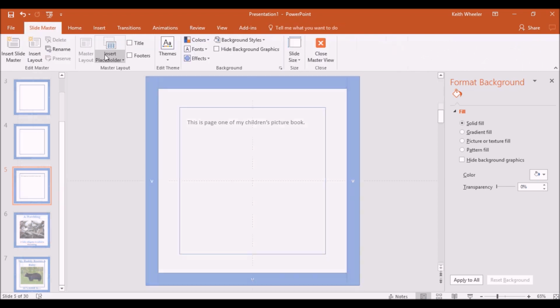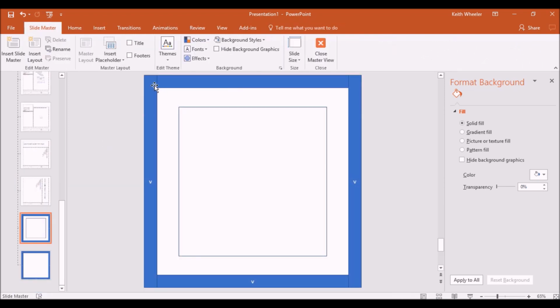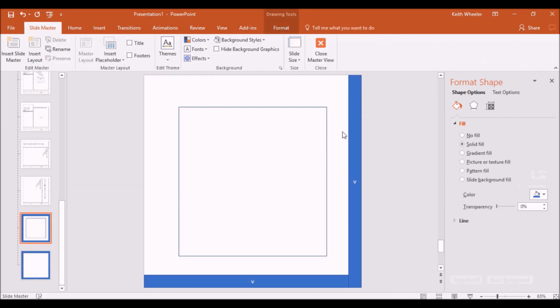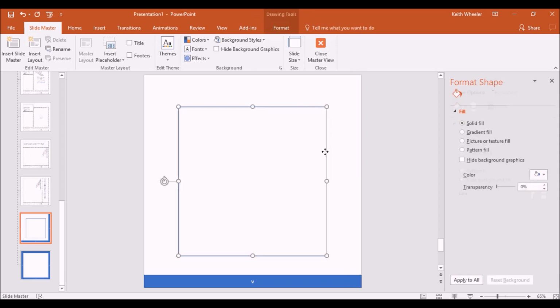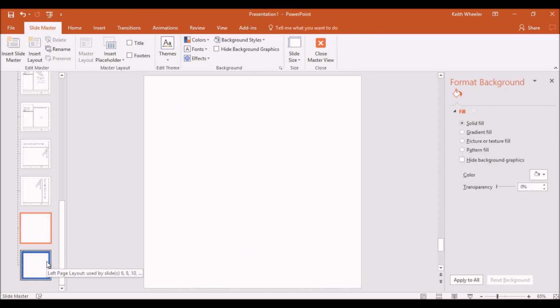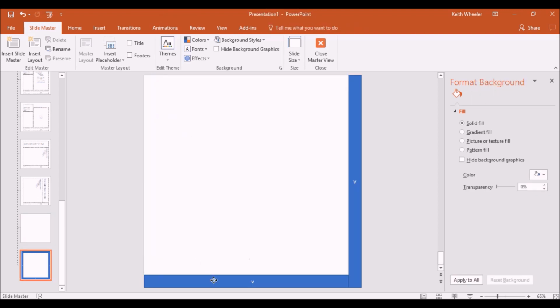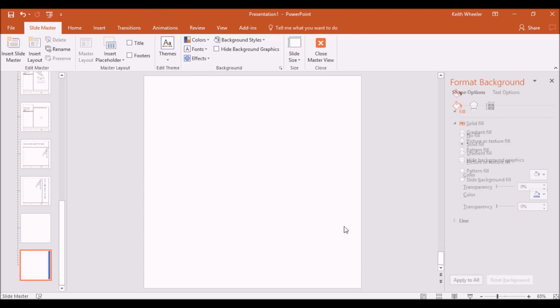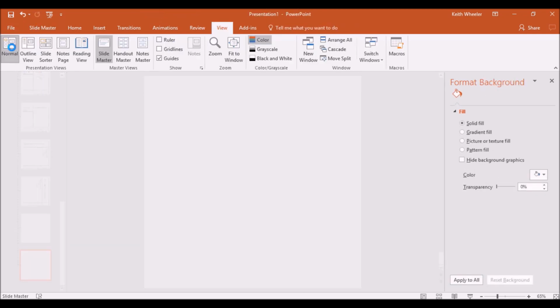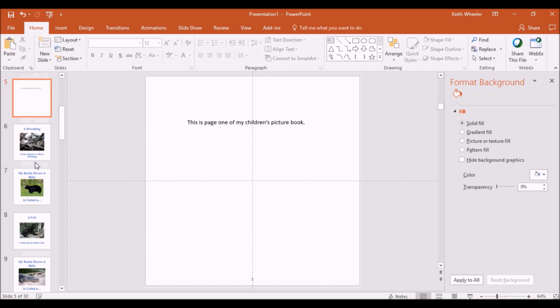Now, when my book is completely ready for me to download, I want to remember to go into View, Slide Master, and make sure that I delete all of these margins and all the template items. Now, what I always do is I save the file, then I go in and I remove all of these, and then I save a different version of the file. Go back to View, go to Normal, so you can see how everything has now been removed.